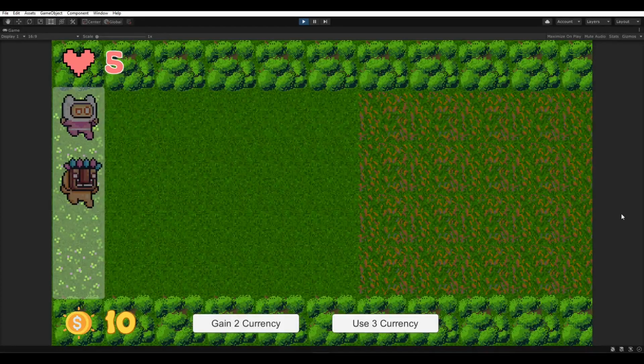Hello everybody, in this episode we're gonna create a currency system which we can use later on to create towers and also gain money. So an example here, we can gain 2, use 3, use 3, use 3, gain 2, use 3, use 3, and then when we don't have enough it says false, which is correct, we can't use 3 anymore. Let's jump ahead and see how it works.